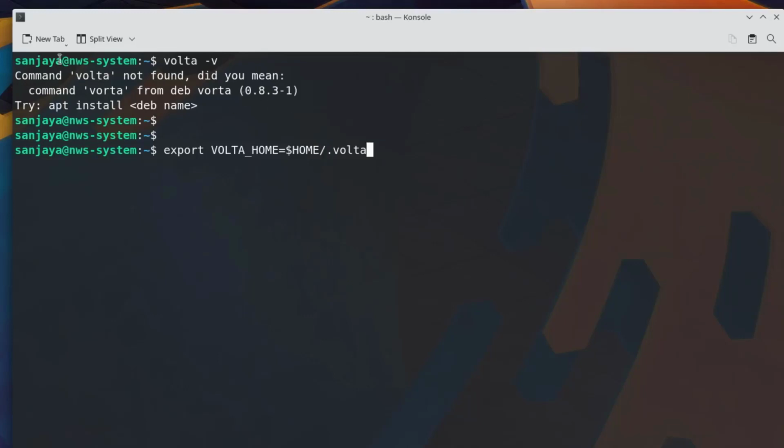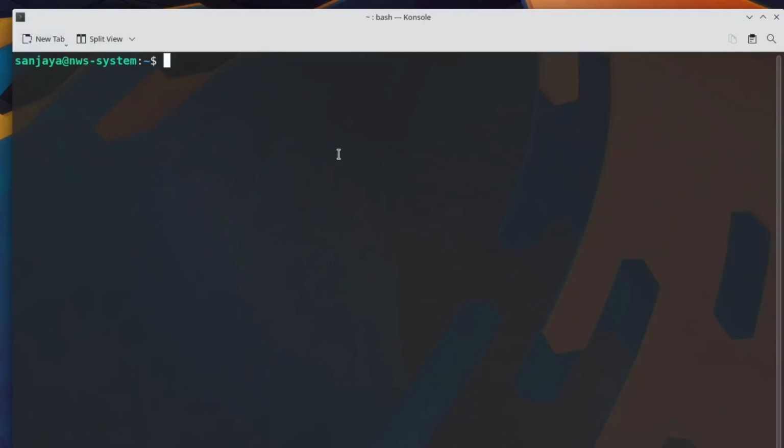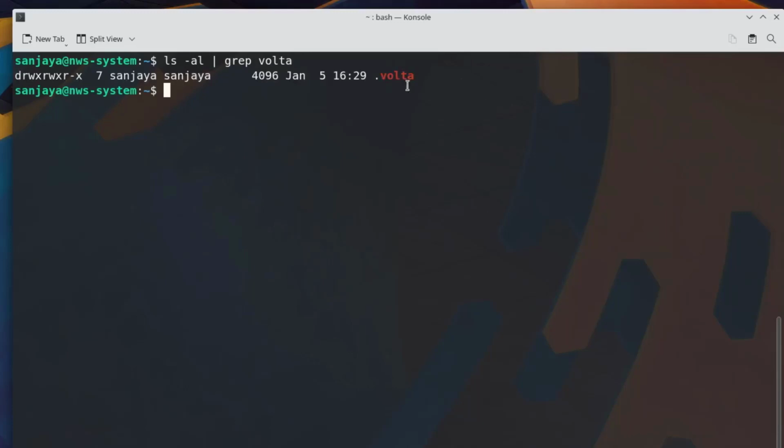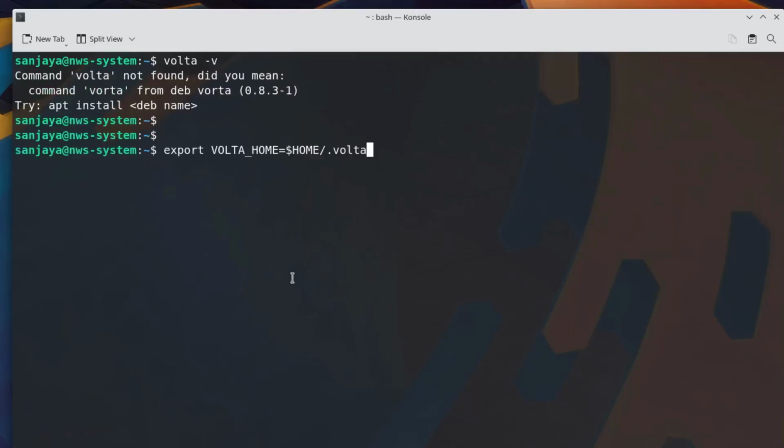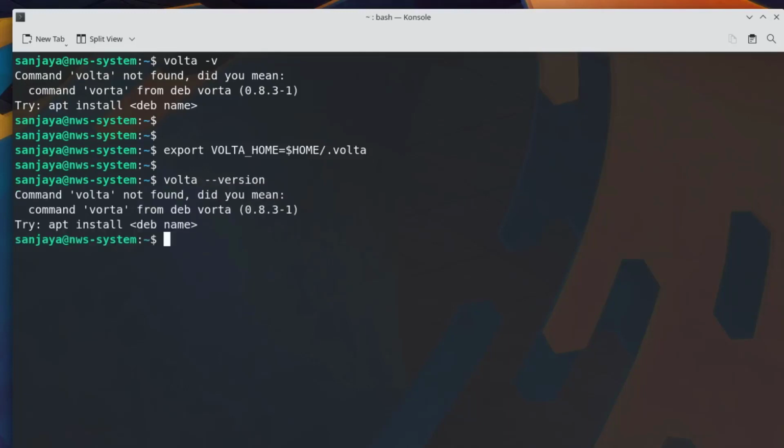We can quickly verify by opening a new terminal in a new tab and listing the contents of the home directory with the pipe filter. Here is the .volta directory. Going back to the previous terminal, just hit enter. Now you still get the volta command not found message if you run volta --version.